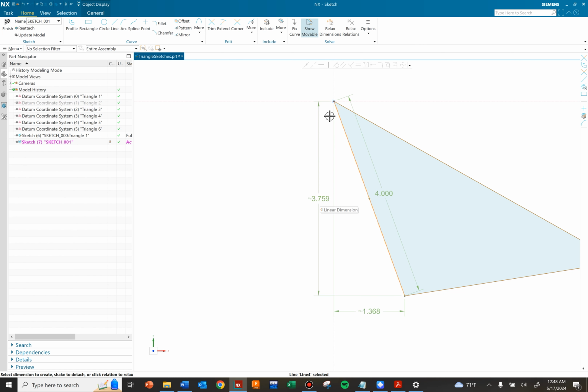We don't want this dimension here. This is just the linear distance from the top point to the bottom point along the y-axis. Same thing here, from this point to this point along the x-axis. We don't want either of these. What we want is to define the length of the line, which is this one here. Notice these are all green, so these are just options for us to select from. I'm going to click on this dimension here.